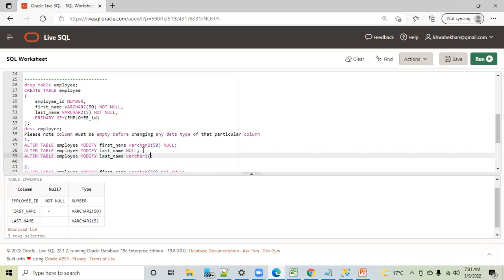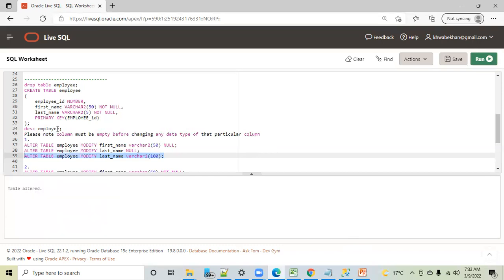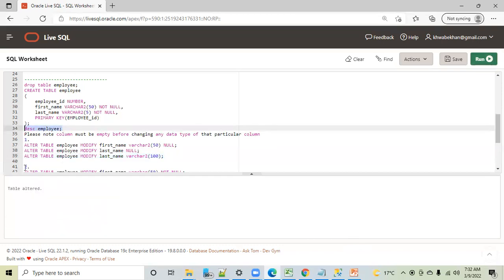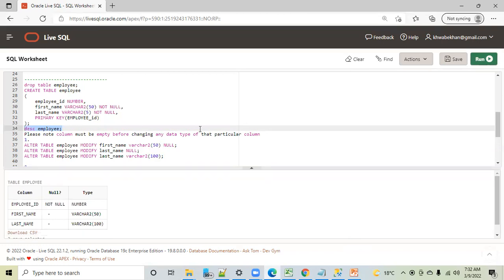Now tell me what I am trying to do here. What I have done here, who will explain? Yeah, you are increasing the data type capacity. I have increased the size here. For the last name, I have increased the size. Earlier, the last name was 5 characters only. Now it is 100 characters.